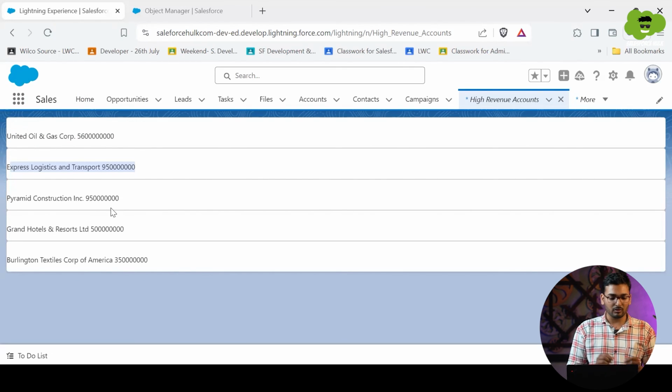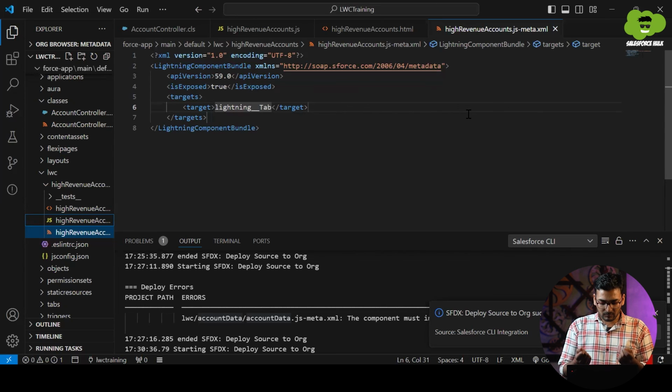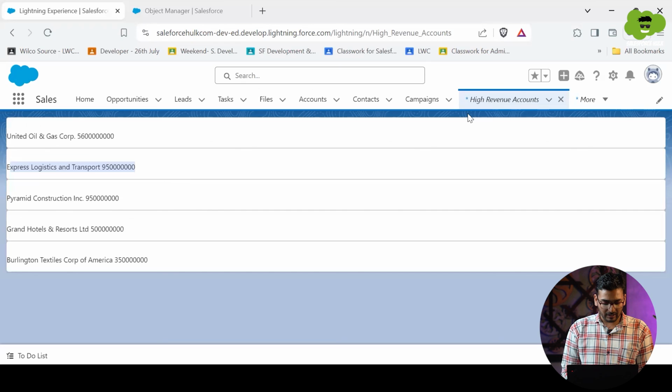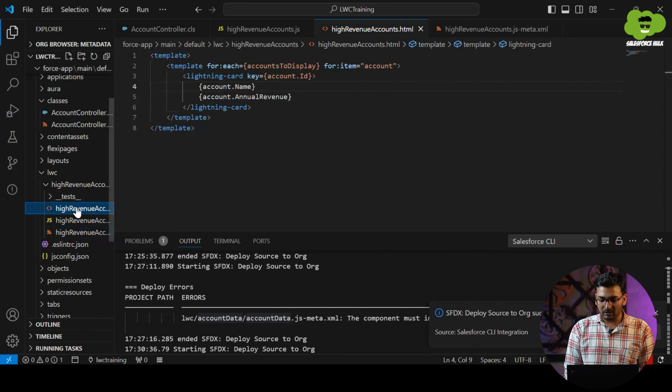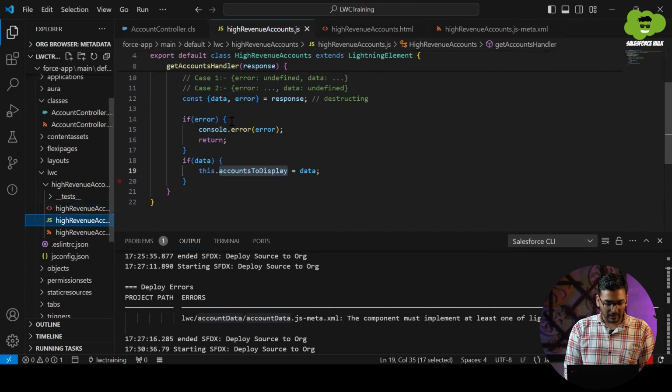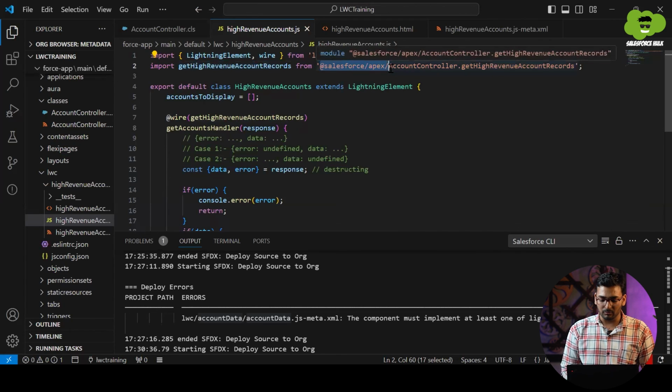Of course, the UI is not that good. We can make it better by using the Lightning component library. I am leaving that particular thing as a task to you guys. You can try it out. So you can see what exactly our wire is doing. The wire decorator is fetching the data by just calling the Apex method, which we have imported from this @salesforce/apex module. I hope it is clear to you.